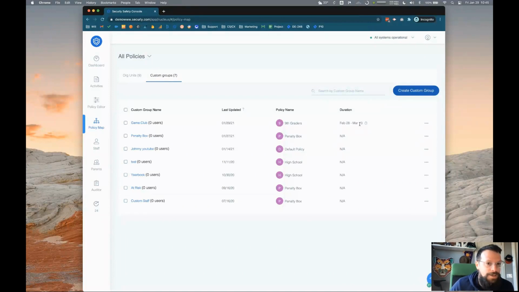A number of other use cases here could be with penalty boxes, detention and things like that. So that's custom groups.